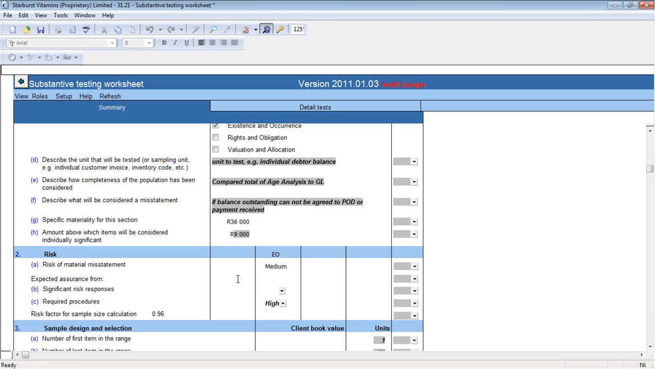In this case then, I had planned to have significant risk responses as well as the required procedures. However, when I look at the expected assurance that I'm going to get, what assurance do I expect to get from the audit procedures that I'm going to be performing, and bearing in mind that I'm now looking at existence and occurrence only. For our example today, the significant risk response may have related to valuation or completeness or something other than existence and occurrence. So I don't complete anything in there. But when I get to required procedures, I say, okay, there I'm going to go do my work, and I expect to get high assurance from that.